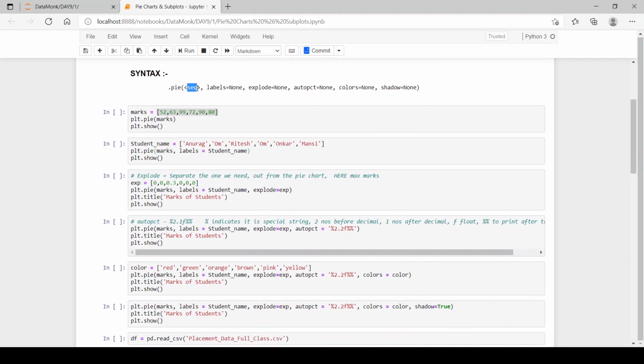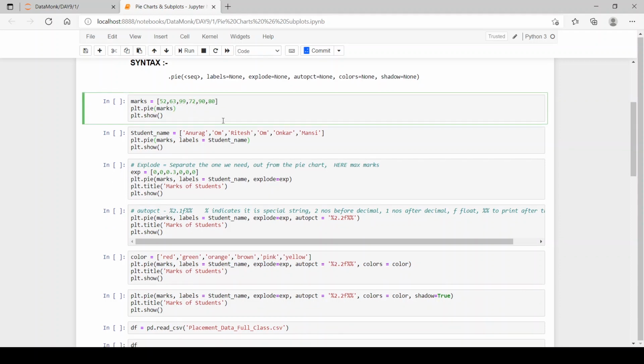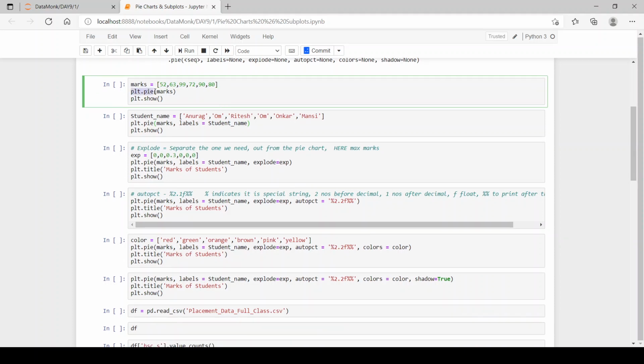Now it takes a sequence of values or a column. Then we have labels for all the pies. Then we have explode, then autopct, then colors and shadow. We have many more, but let's look into these for this video. So let's get started. Now we have marks as a list of 6 values. Then let's plot our pie chart by plt.pie and putting marks into it.